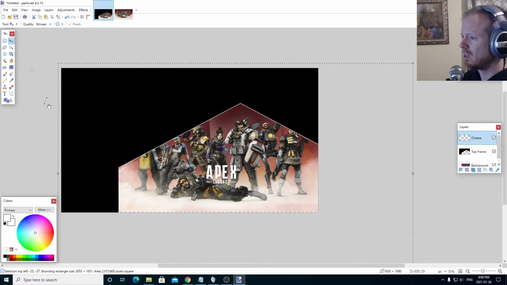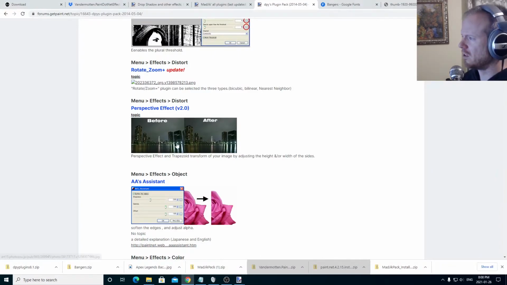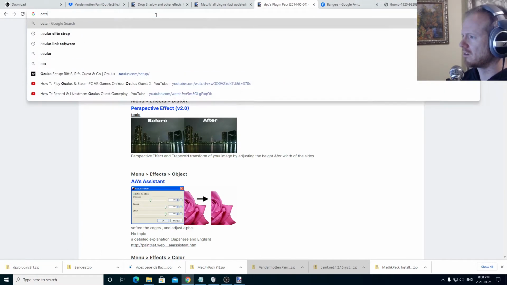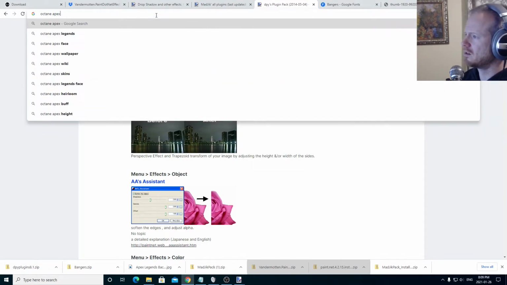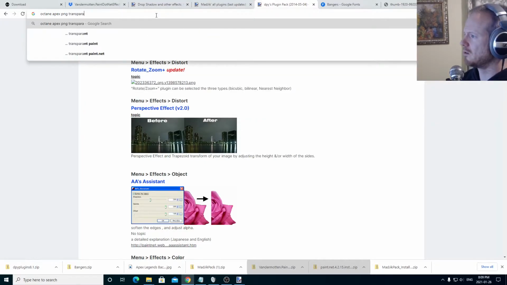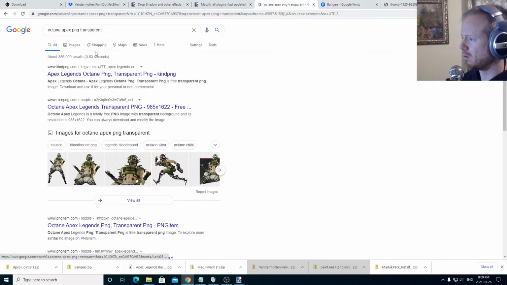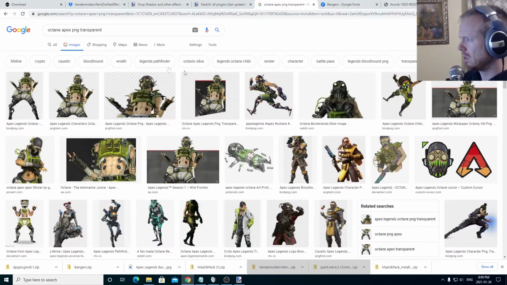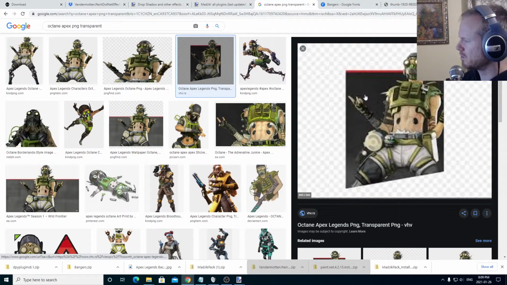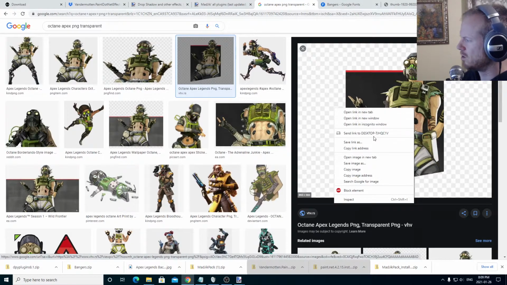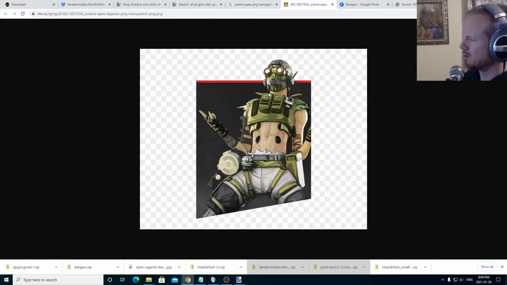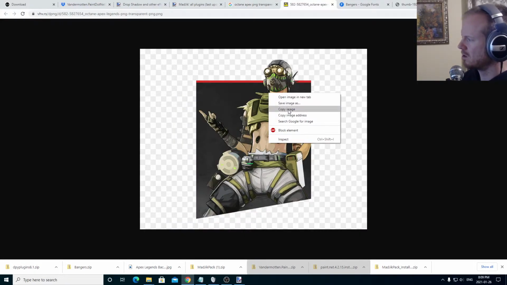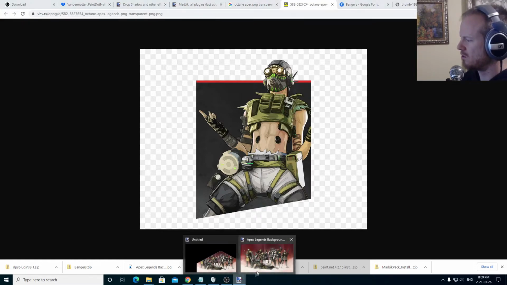So, let's see if we can find an Octane Apex PNG transparent. If there is one with a transparent background, hopefully we can find it. Okay, this one looks kind of cool. Let's see if we can open it in a new tab. Sometimes they won't let you. This one's good. So let's try copying this image and dropping it in, see if it works.